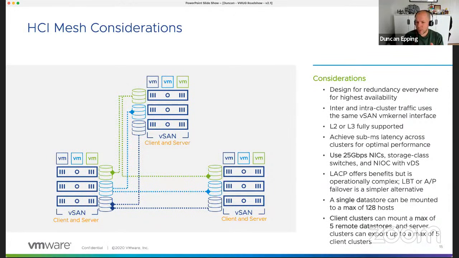I think there's probably two max configuration items that are important to understand. First of all, a single data store can only be mounted to a maximum number of 128 hosts. So that is something that is important to understand. If you're one of those customers that has many different clusters with many hosts, then you will need to limit the number of clusters connected to each other. The other thing that is also a limit, you can only mount a maximum of 5 remote data stores to any given cluster. So that will probably also limit the number of hosts you will have associated with it.